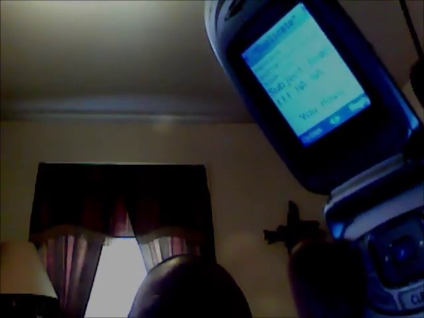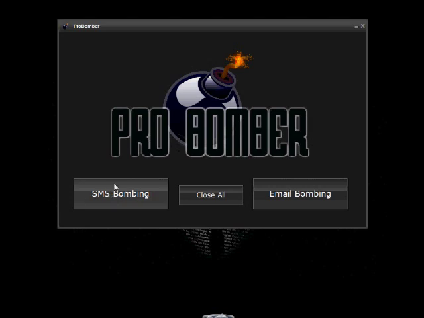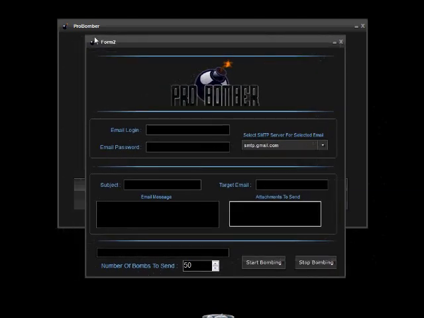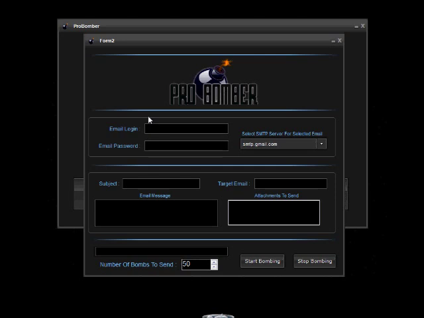And that's pretty much what I put in there, and sent it to the phone. And we're back to screen capture. That was the SMS bombing. Now I'm going to show you the email bombing feature. Like I said, these are usually bought separately, but Pro Bomber has them both together. All you need, best of both worlds in one.